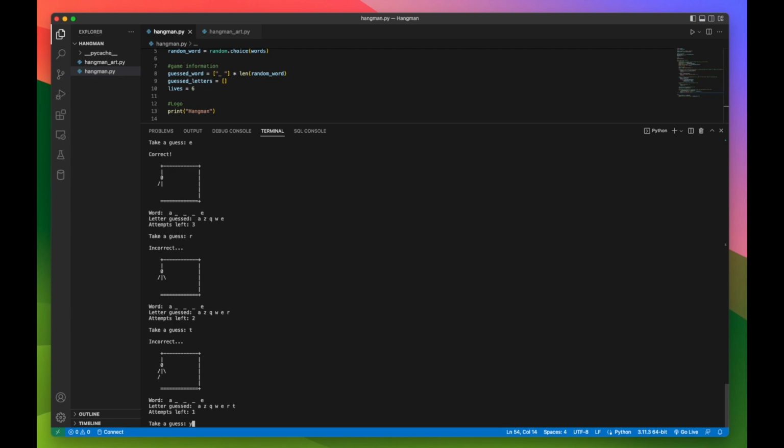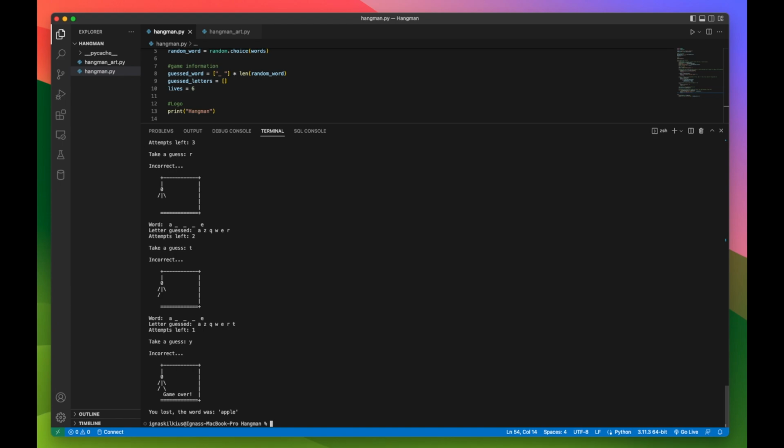Okay, last attempt. Let's try Y. And yeah, you lost. The word was apple and it shows game over. So this was successful and the code seems to be working perfectly.